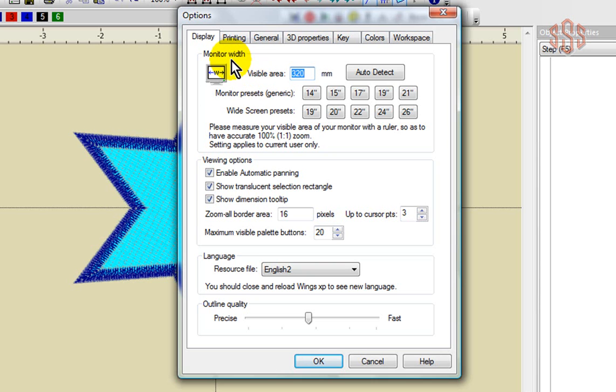So basically, the monitor width, this is important. If you use a widescreen monitor, you want to make sure that your software knows the size of your monitor so that everything on your screen is displayed proportionately. In other words, is your grid a square? Is the shape of your square a square, or does it get stretched? And by setting the size of your monitor by either using auto detect or choosing from one of the presets or typing in the visible area, you will get everything to display in proportion.